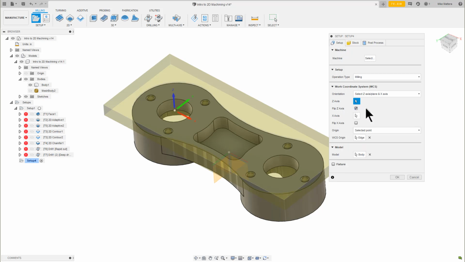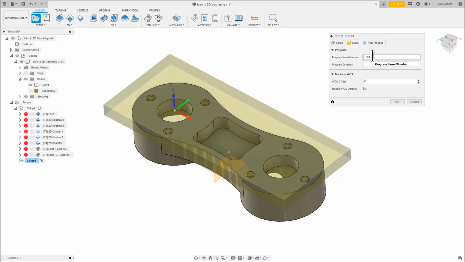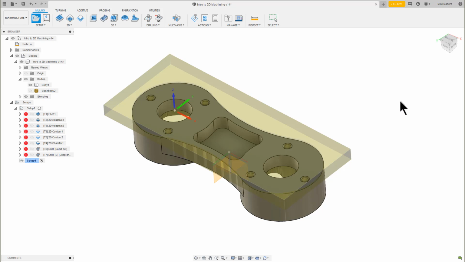Let's go to the Post-Process tab. Change the program name number to 1002. Change the WCS offset number to 2 for the second available work offset. This will give us a G55 for Haas or Fanuc compatible controls. For the comment, enter bottom setup 2. Once that's defined, we can press OK.